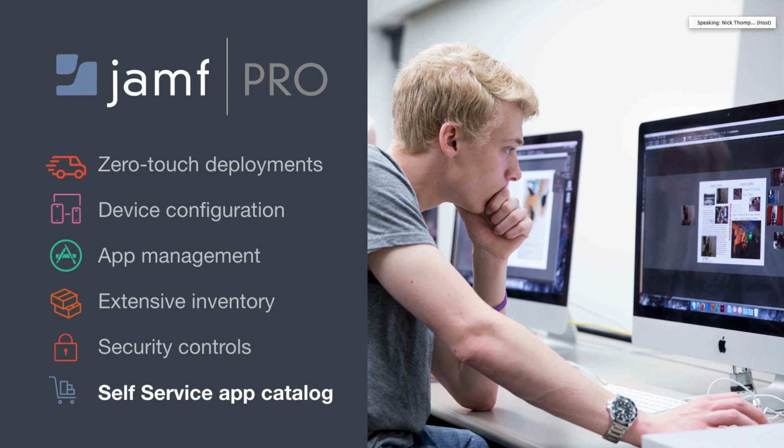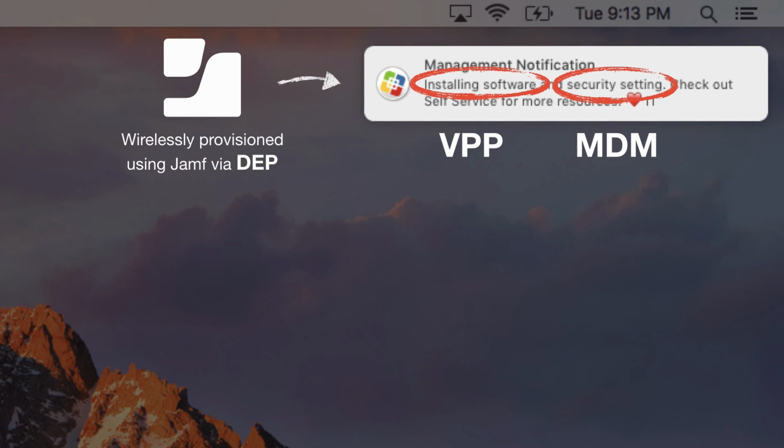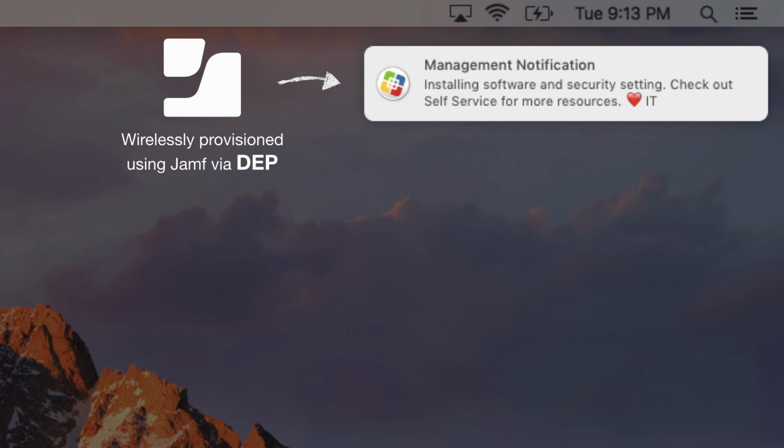Last, I want to look at self-service. So the idea of an app catalog is really this idea of tier 0 support. I want my users to be able to get the things that they need without having to bug IT all the time. So if we go back to our Mac here, we looked at how we provision this thing using DEP. We looked at how we installed software using VPP, and we also installed some software using the Jamf agent. And we looked at how we applied some settings, both using MDM and the Jamf agent as well. But in that second sentence, we said, check out self-service for more resources.